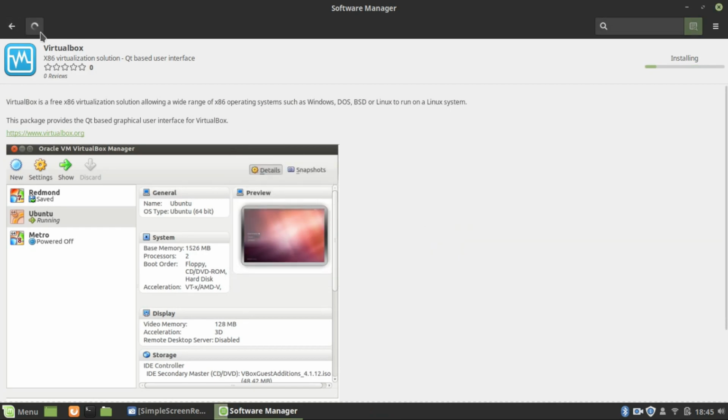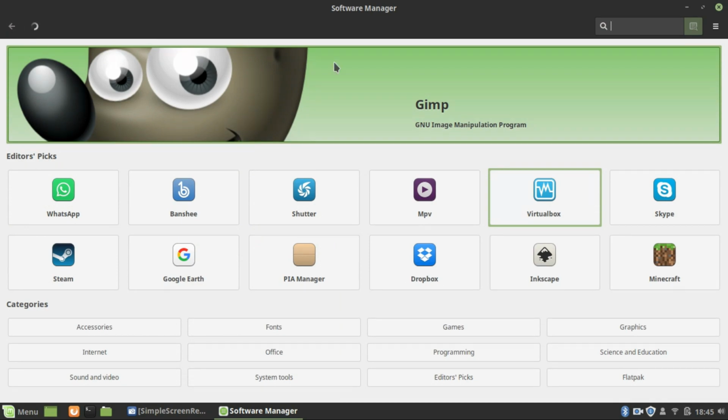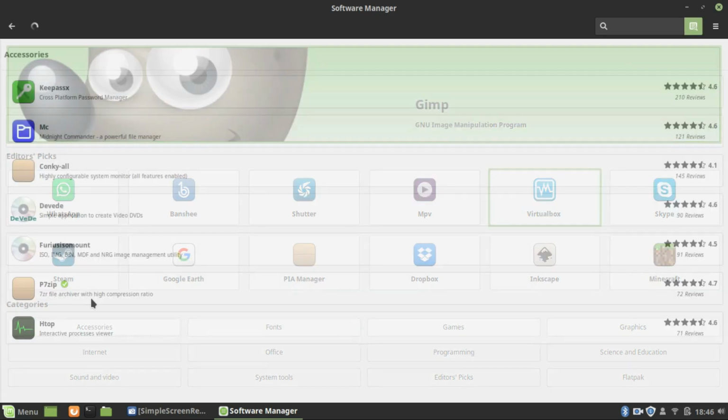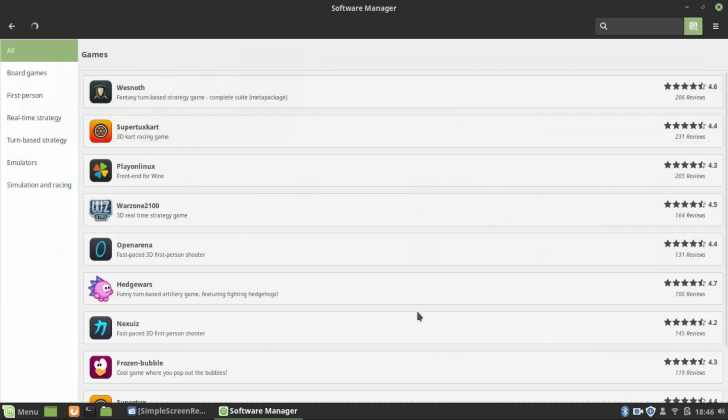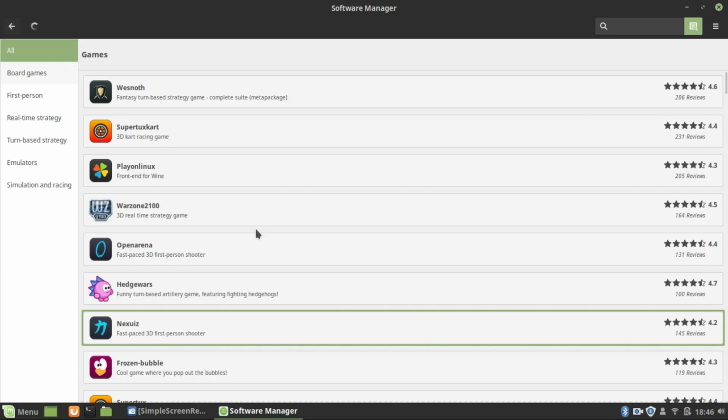So, VirtualBox is not installed yet, but here is the first screen of Software Manager. Up here, currently I have GIMP showing up, but yours might be something like Kdenlive, I don't know what it'll show up. Right here we've got Editor's Picks, which you can look through. I don't know why Minecraft is in Editor's Picks. We've got categories, which include accessories, fonts, and games, and in games I'm sure Minecraft is going to be in it. Is that a Chinese game?